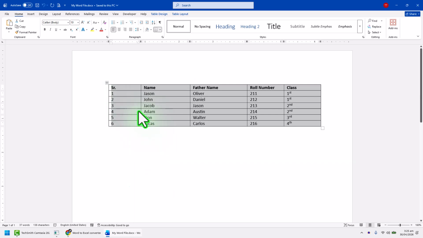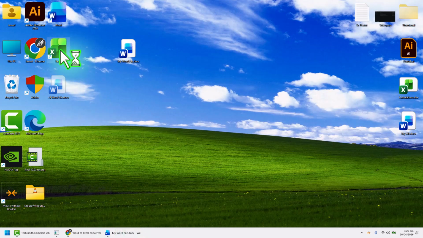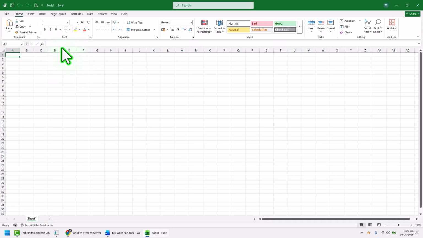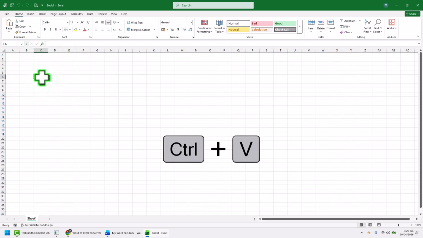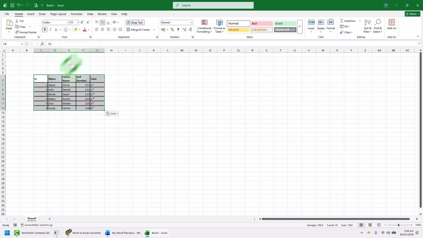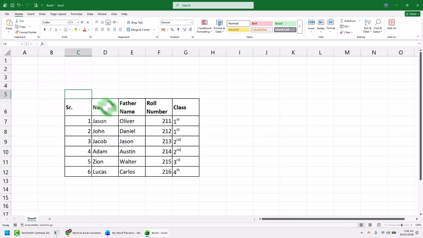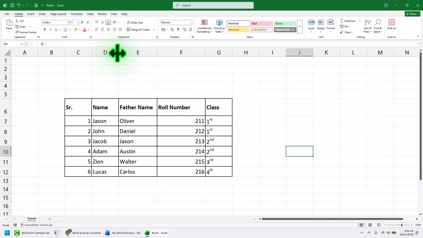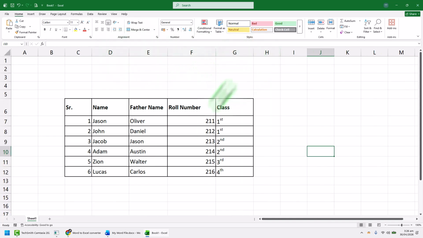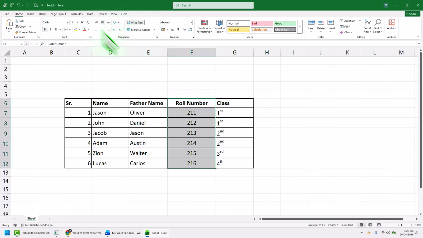Open Excel and open a new or existing workbook. Click on any cell where you want the table to appear. Now press Ctrl and V to paste. That's it. Excel will automatically place the data into rows and columns exactly like the Word table. Column widths and structure will adjust automatically. Now you can format, sort, filter, or calculate the data in Excel.